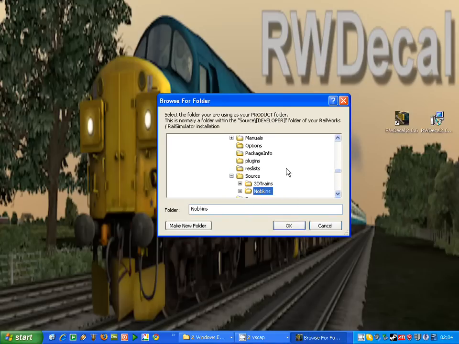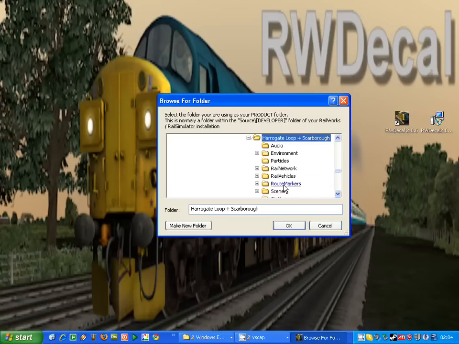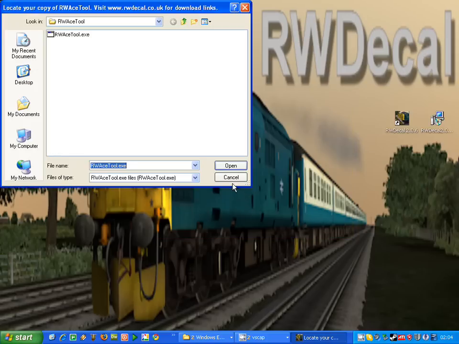Then it asks us what the product folder is, and the product folder is normally within your developer folder. So the product folder is the item, the product, that we're working on at the moment for RailWorks. So we'll select that folder as well. I'm working on the Harrogate loop with Scarborough extension. And then it asks us where our copy of RWAce tool is located. RWDecal will install a copy for you, or you can select another copy if you like.